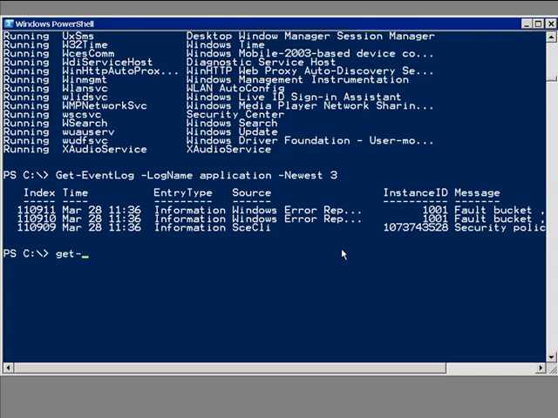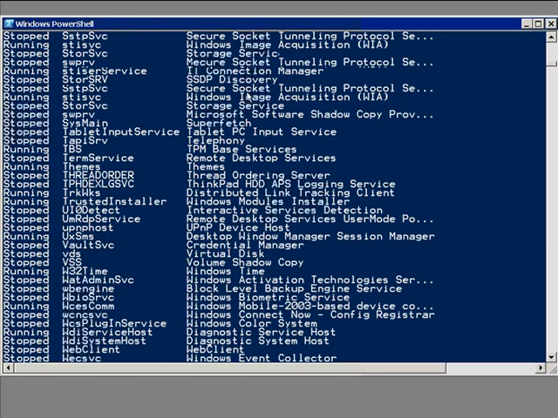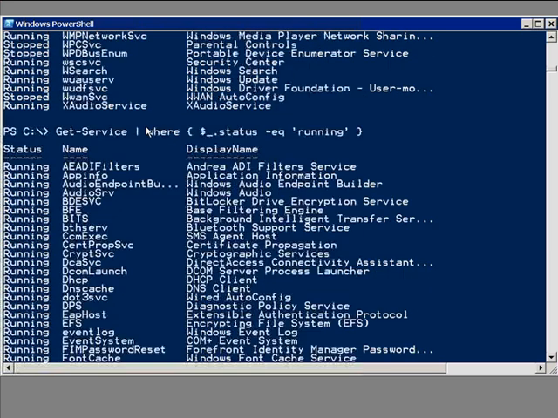Suppose I'm interested in my event log with logs that are called from my system log, and I say that I'm looking for the newest 3 entries from there. That works too. So this is faster than using the GUI tool. And I can filter this by using that where clause, just like I was filtering over here. So I can find out events from today or yesterday, or all of that kind of stuff.